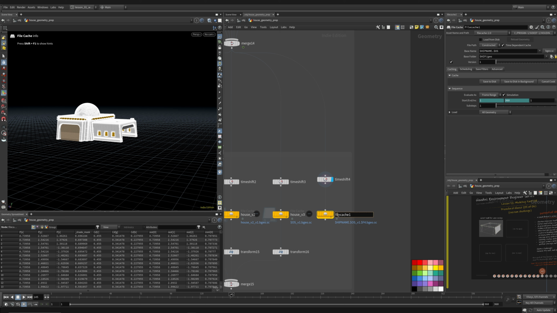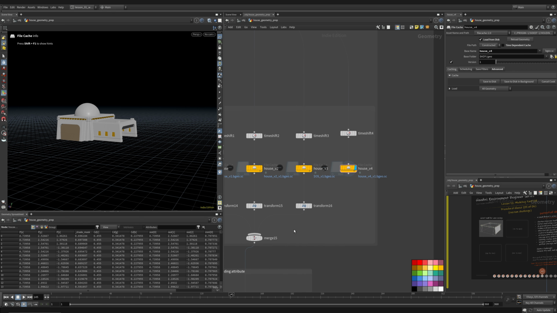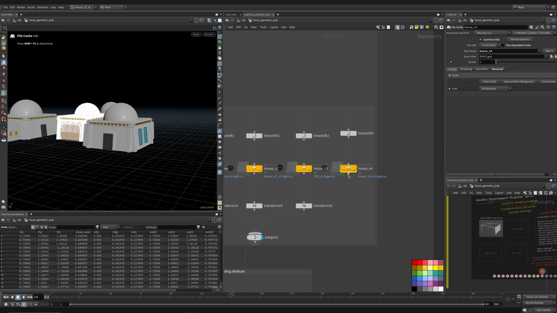So I'm going to set this to house V4, and then I want it to not be a simulation. I want it to not be time dependent. So I'm going to uncheck this, and I want to delete hit name, and I just want to save it to OS, which is operator string. If I middle mouse click, you can see the name is now going to be house underscore V4. And this is something we've learned about before. So save to disk.